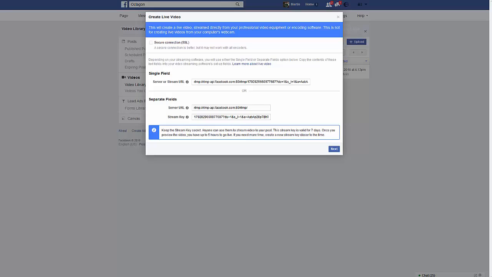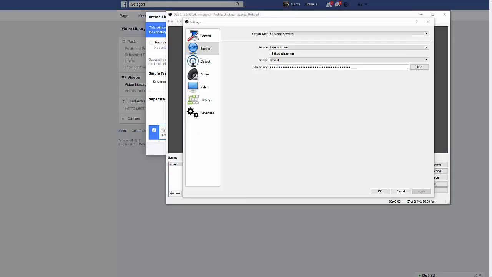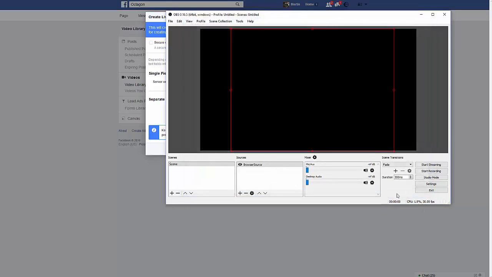So all I have to do is copy the stream key, jump into the software I'm using, paste it in here and click apply and OK. And don't worry, there's no problem with this. We have a detailed tutorial giving you every single step. It really is very simple.